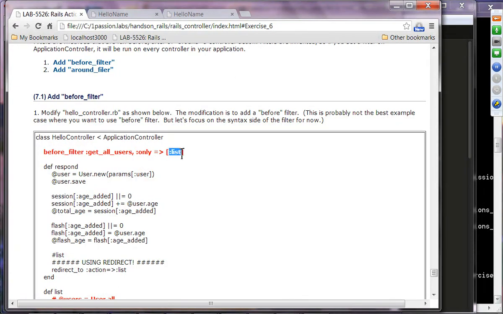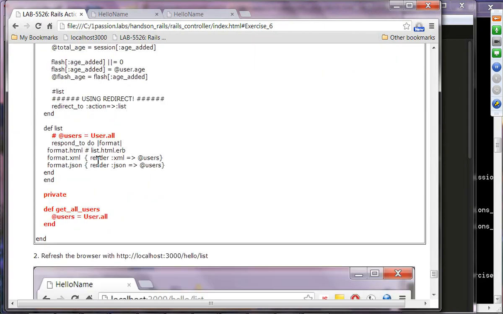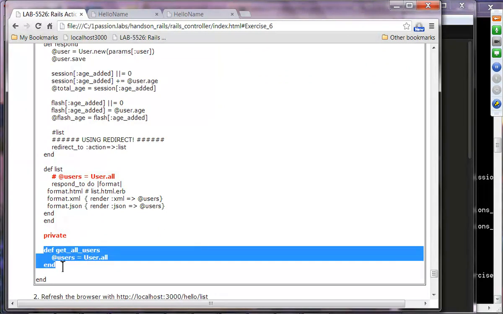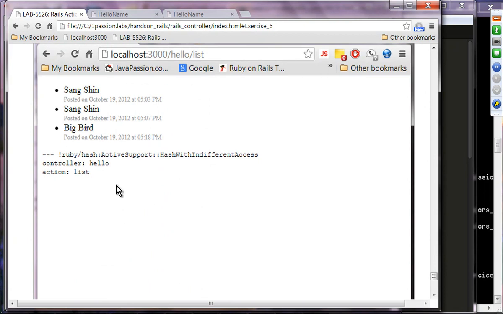You can actually have multiple actions here. And the name of the filter is get_all_users. So this is probably not the best example, but it shows you the syntax of it. Instead of getting all users inside the list action itself, we are using the get_all_users filter to get the users object, and instead of doing this directly, we are just using the filter. That's all. It works exactly the same, and the result is going to be the same.